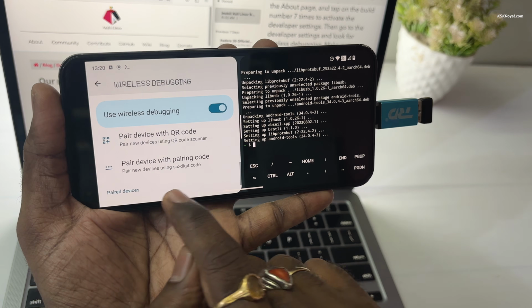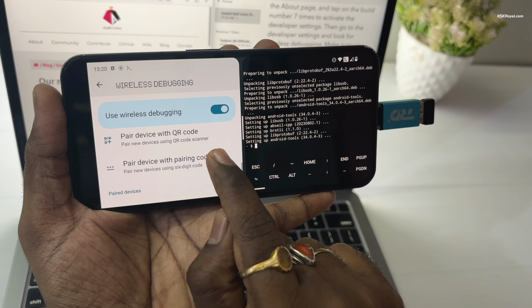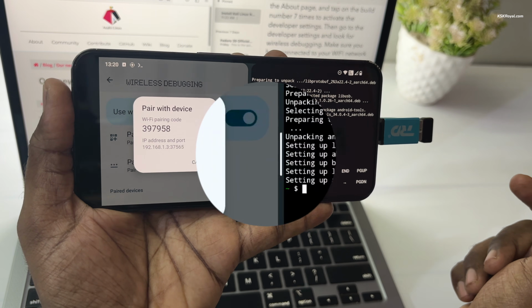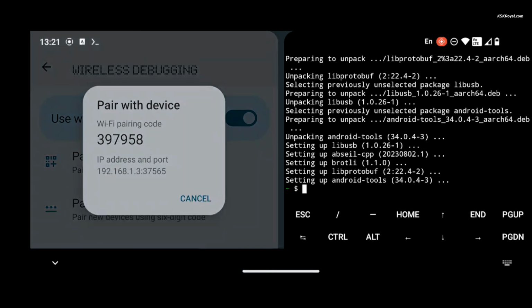Now click on Pair Device with Pairing Code. By using this IP address, port number, and Wi-Fi pairing code, we can pair the current device with ADB. As you can see, I'm running both applications in a split screen view and have connected my phone with a Bluetooth mouse and keyboard.